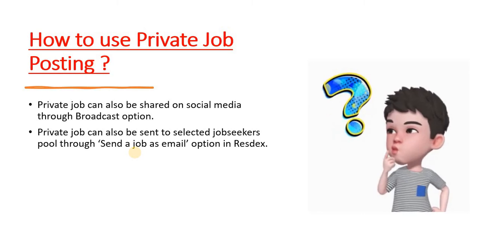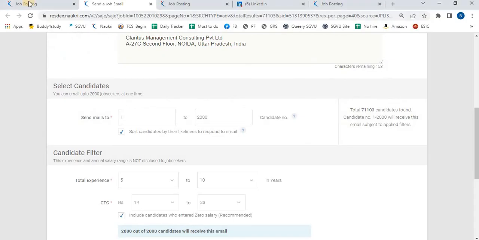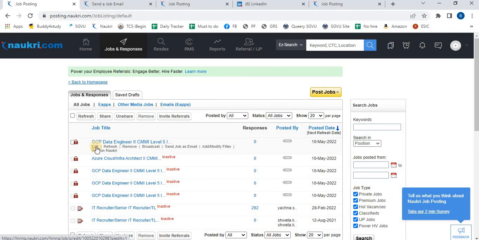Moreover, let me clear about the remaining points as well. Edit means if you want to add some details in the given requirement, you can edit it, and once you click on refresh, it will be added automatically in this requirement. And remove: suppose the job is inactive now, the requirement is fulfilled, so we need to remove it. Once you click remove, an inactive option will appear in front of this requirement. Broadcast I have already cleared.